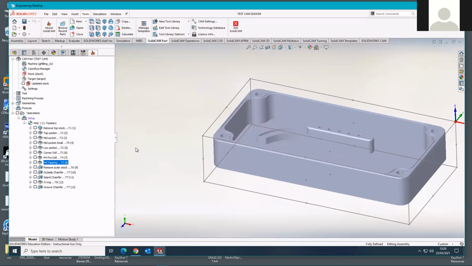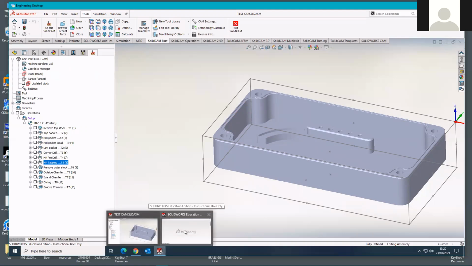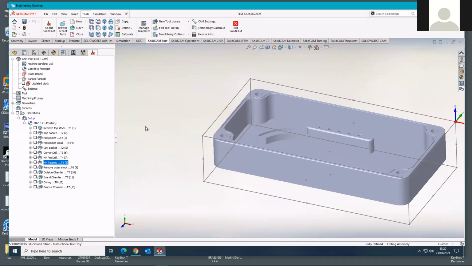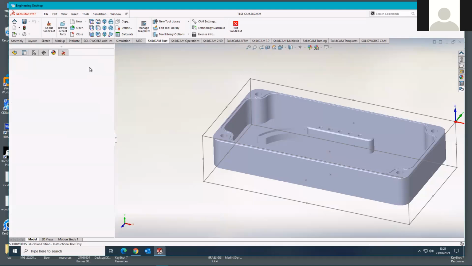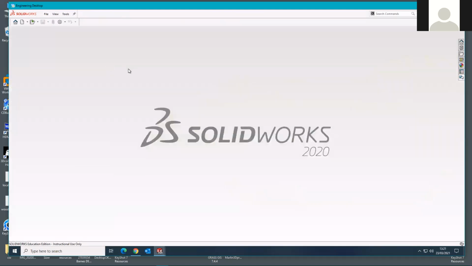So I'm going to leave this open, but in order to have two SolidCAM parts open at the same time, I'm having to run 2 copies of SolidWorks on this remote desktop. So you don't have to do that. So what you should do at this point is close this part down like this. So File, Close. And it will disappear, because I'm going to guide you through the steps to actually create a new SolidCAM part.